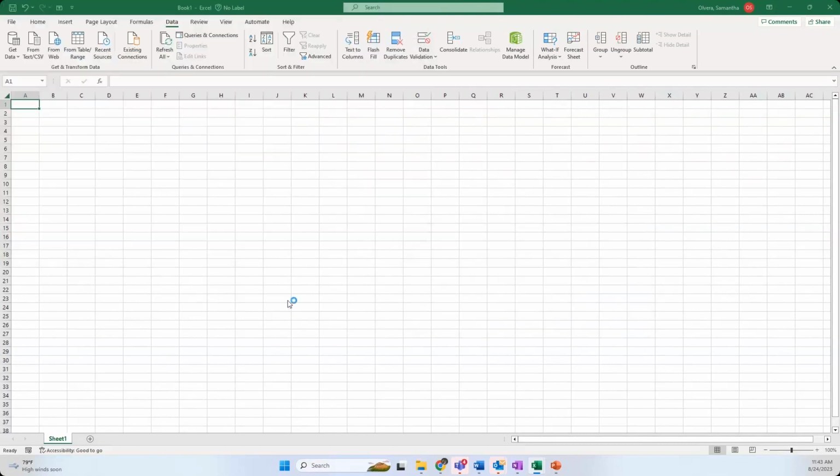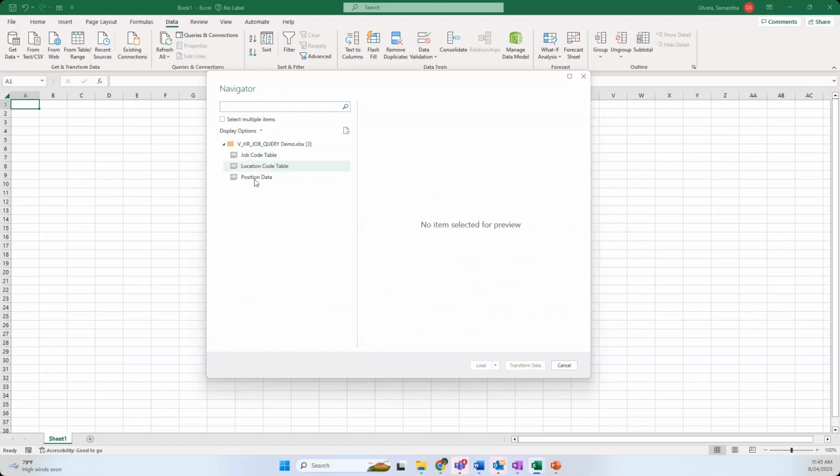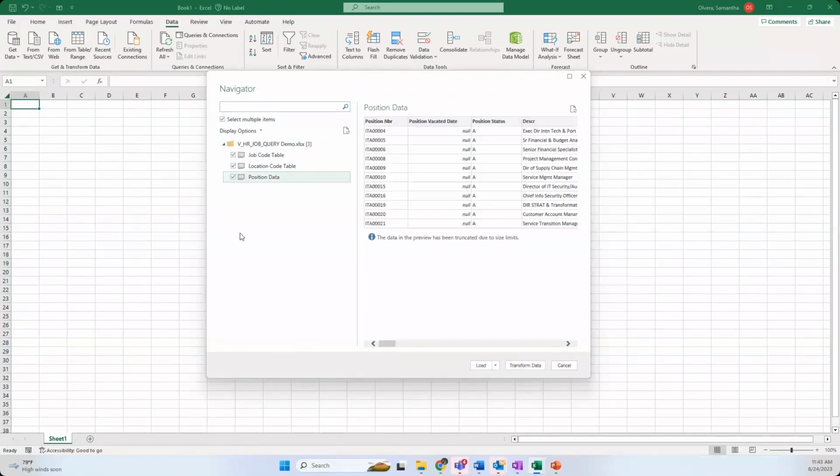Now, because there are three tabs, you'll see the three tabs that are available. Since I want to select all of them, because I'm going to merge all three tabs together, I'm going to click on this checkbox, and then I'll be able to select all the tabs that I want to merge. I could load from here, but I'm going to do a little manipulation of the data first. So I'm going to select Transform Data, and that's going to open up an editor.